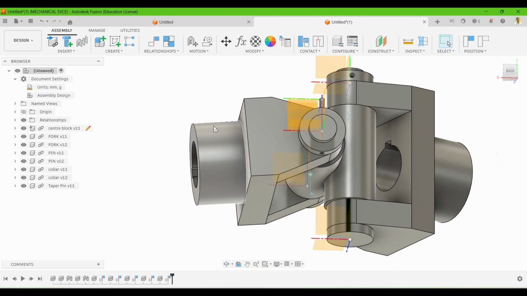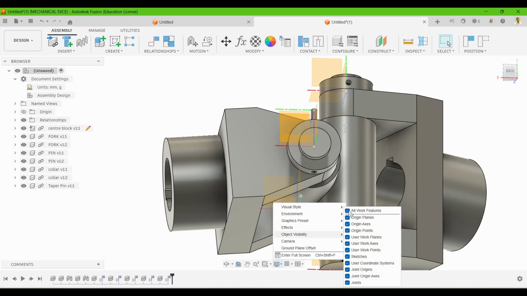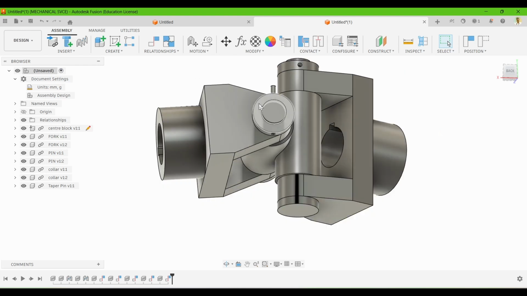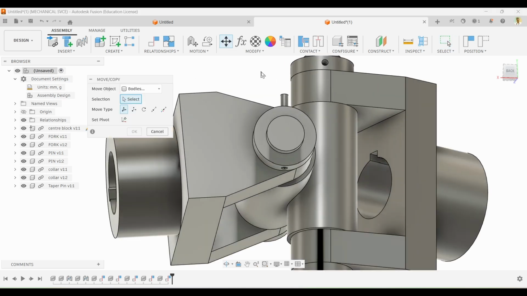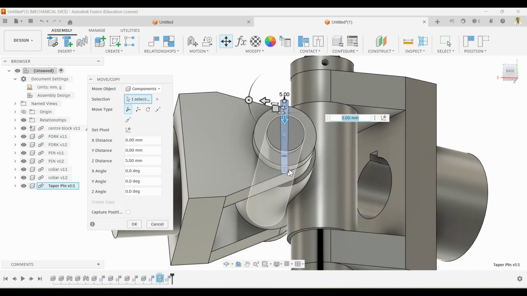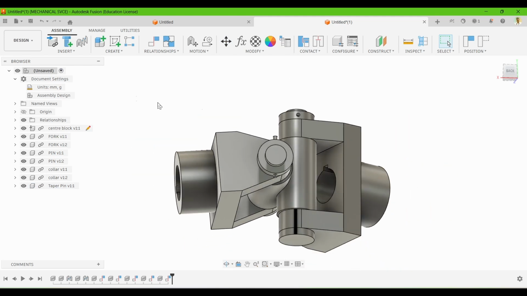There are lots of datum planes, I will switch it off. In display settings you have object visibility, switch off everything so that you will have a clear view. Otherwise you will see lots of datum planes. Okay, so move again, select components, select this, just move a little bit. Right, so now I have to insert one more.